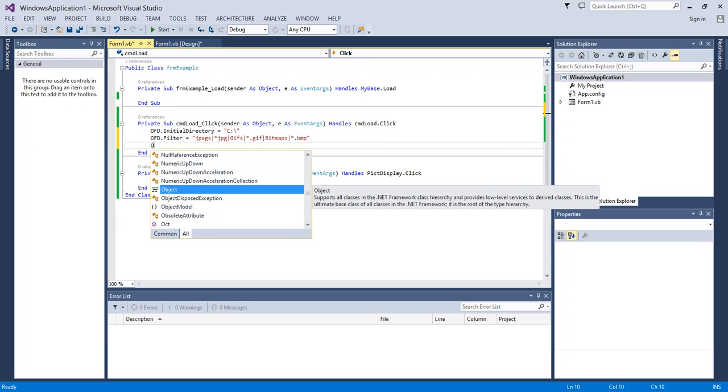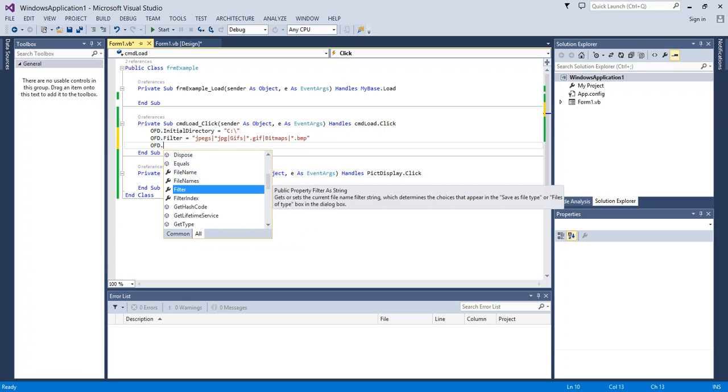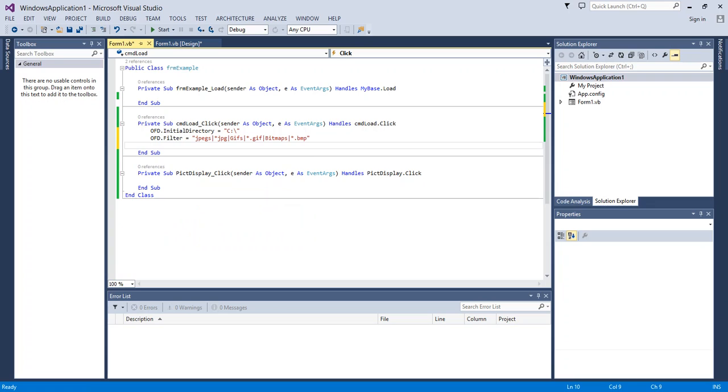Where's it? Yeah, okay, so we've got those two. Now, dim did work as integer equals OFD dot show dialog.